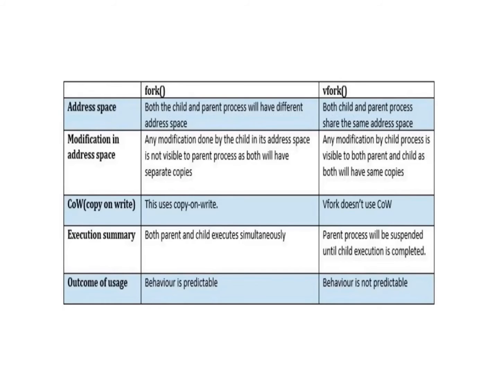Copy on write: fork is going to use copy on write, whereas vfork does not use copy on write. Execution summary: with fork, both parent and child are going to execute simultaneously. With vfork, the parent process will be suspended until child execution is completed. Outcome of usage: with fork the behavior is predictable, with vfork the behavior is not predictable.